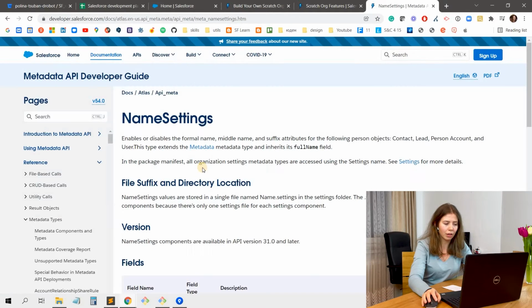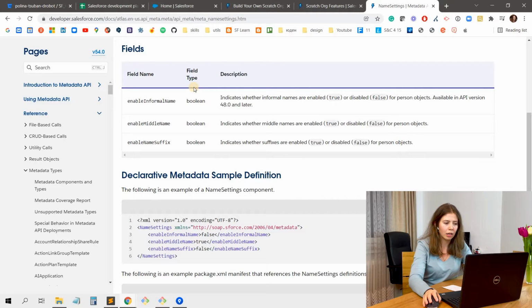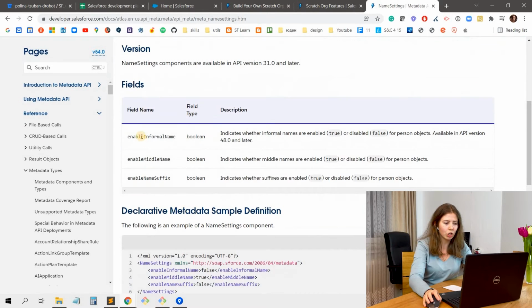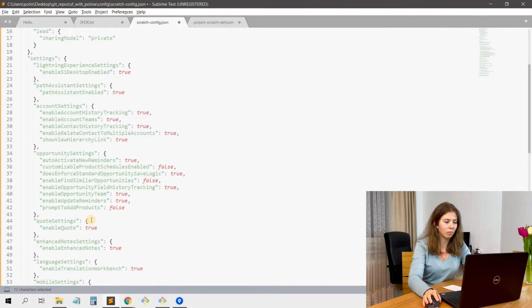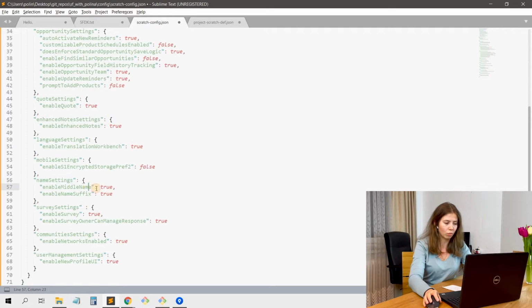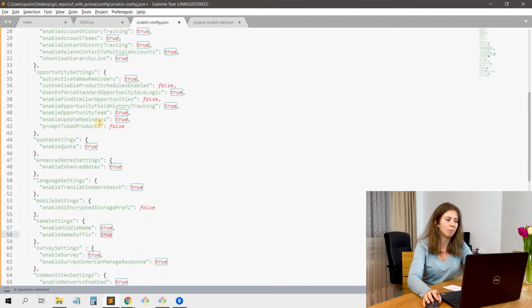but you can set this in the file directly, and then when you open this documentation, you will see the fields here, like enable informal name, enable middle name, enable name suffix. So that's something what clients normally ask to have. And this is how this would be done, like this. So enable middle name true, enable name suffix true. By default, all the rest would be false.